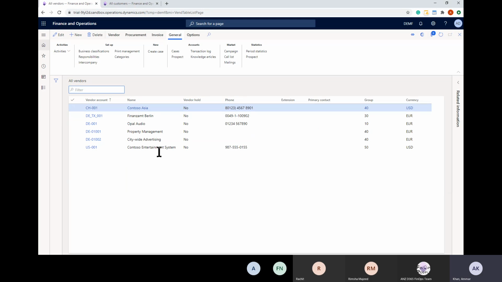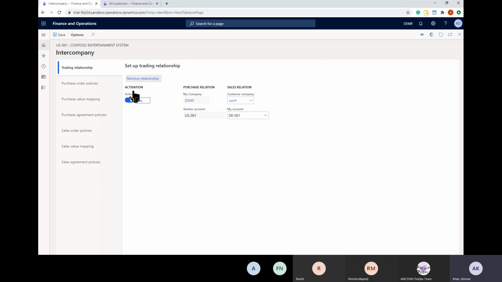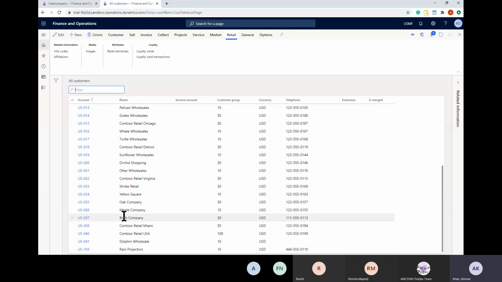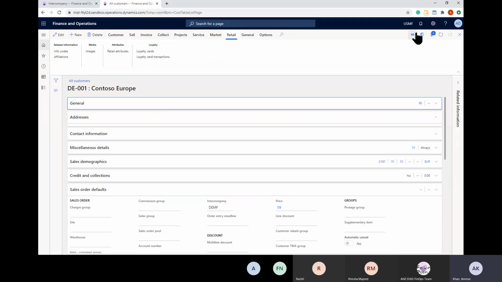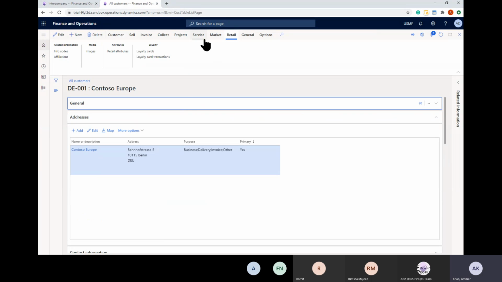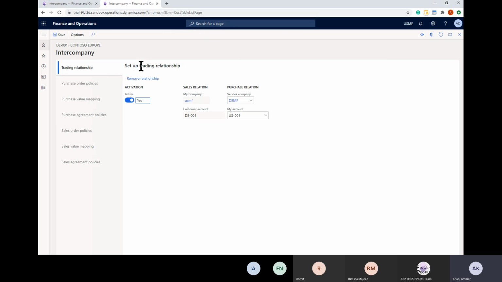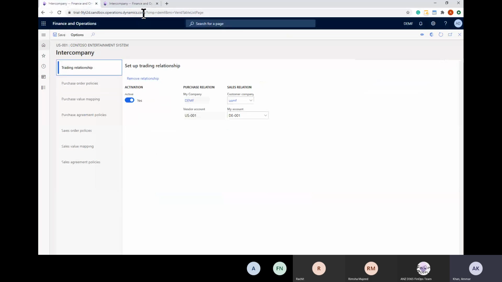If I close this and select the vendor which was configured, you can see that this is activated as well. The good thing is that whenever you are doing the configuration on one company side, the same configuration comes to the customer side as well. If I open this customer, this is my selling company, USMF. Don't forget that. If I go into the intercompany, you can see that the same setting is coming here.